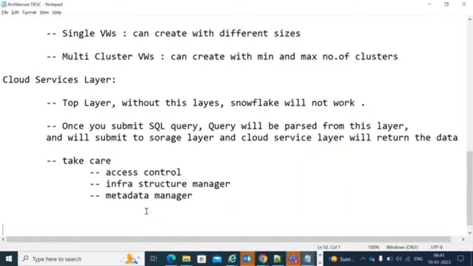There you will have the cache. Cache is nothing but one of the memories. If the cache already has the data for your query in the virtual compute layer, then it will return the data from the cache itself. If the cache doesn't have it in the virtual compute warehouse layer, then the request will go into your storage layer, where the data is stored in Snowflake. From there, the data will be returned to your cloud service layer.